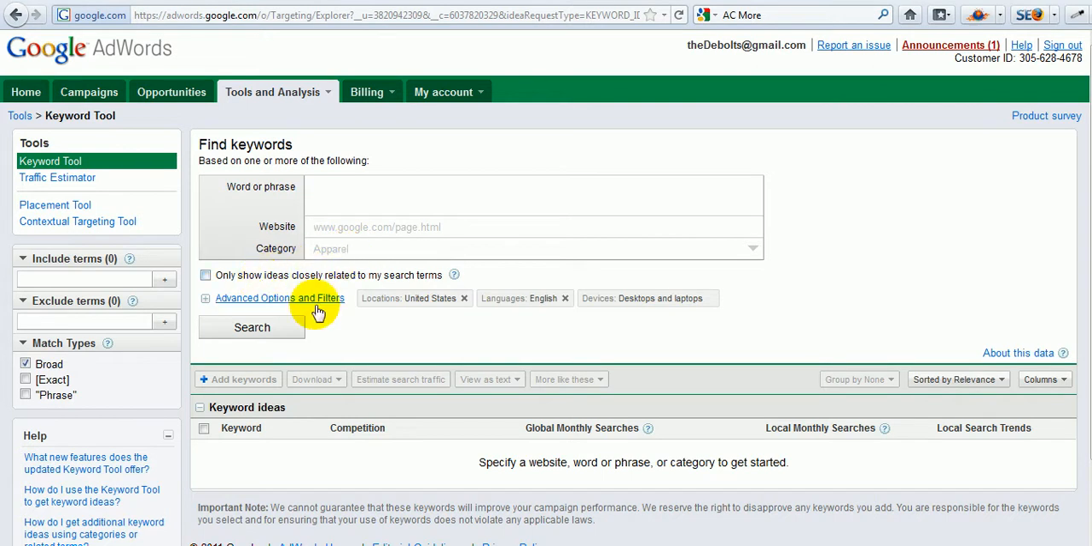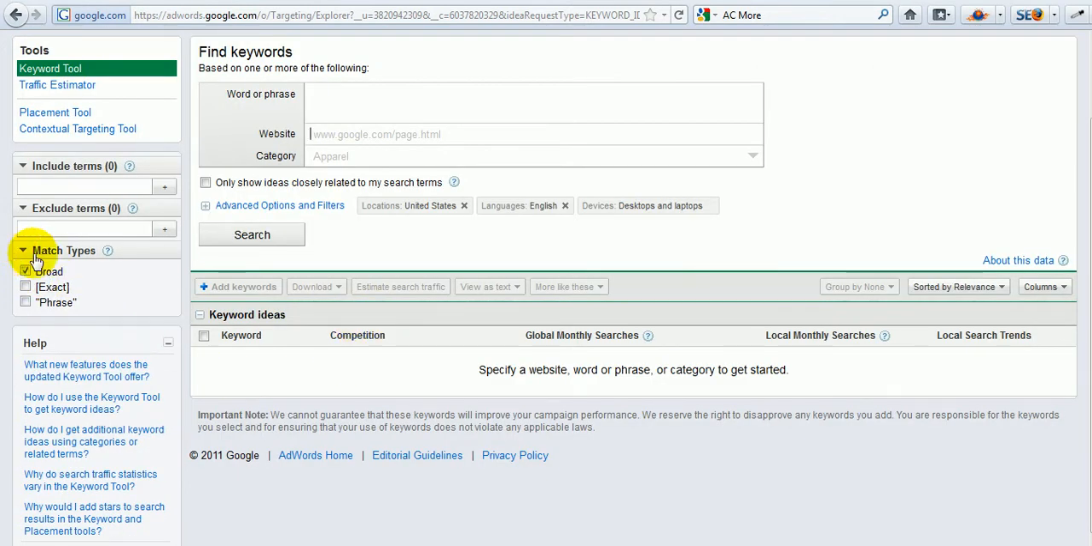So that's what that is. Okay. Second most important area is the match types area. There's 3 different match types. There's broad, exact, and phrase. And what the heck does that mean?